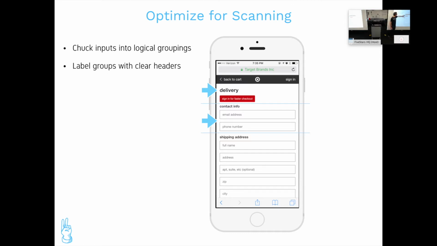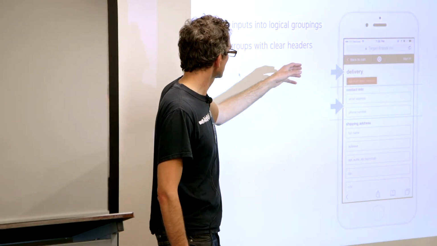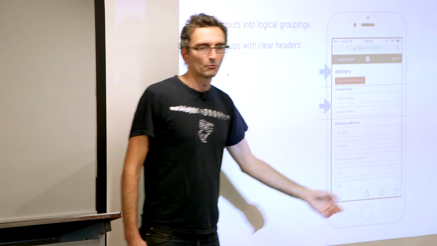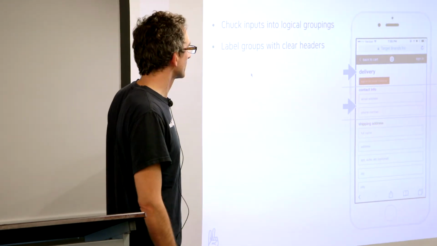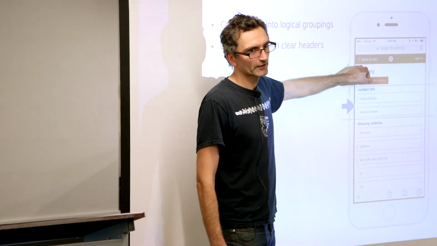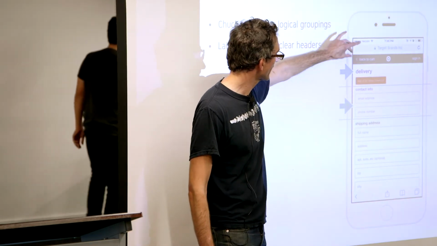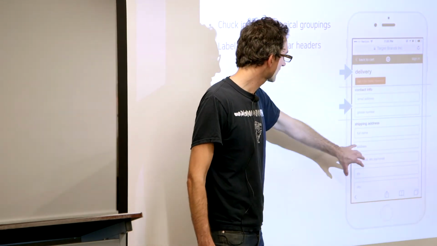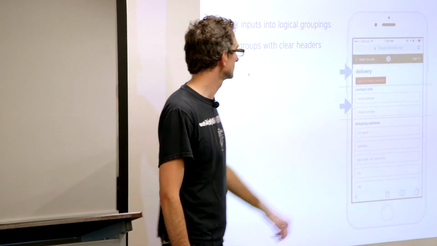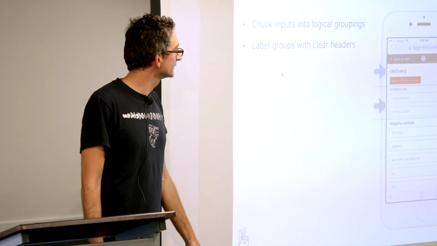On the top, they have delivery. They allow you to log in here. That's its own action. Contact information is in its own logical chunk there, and shipping address. Each logical chunk is also clearly delineated by a clear header with nice hierarchy. They have a two-level hierarchy. This is like a primary action if you want to take it. These are your secondary actions, and they're clearly delineated by nice clear headers and simple typography.